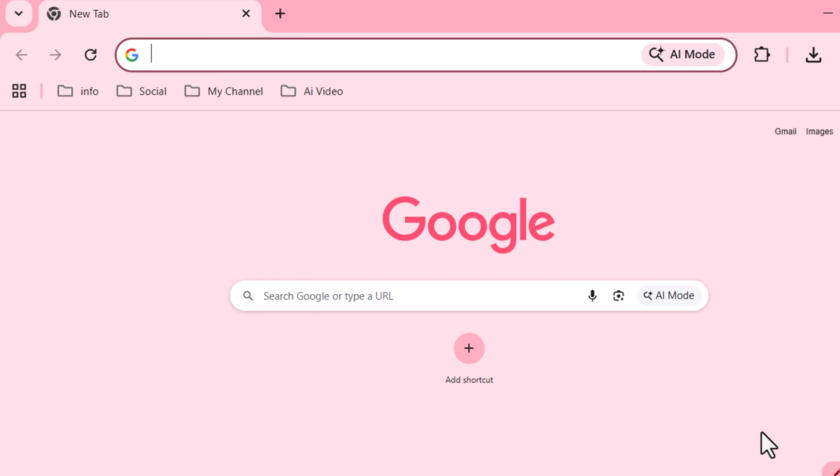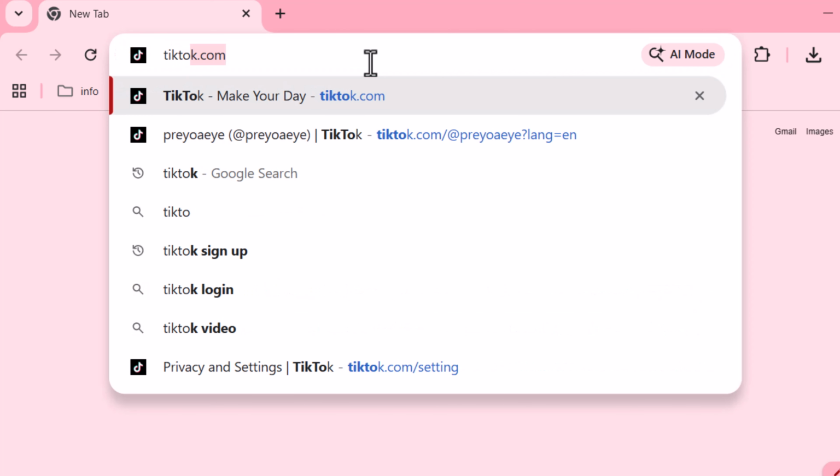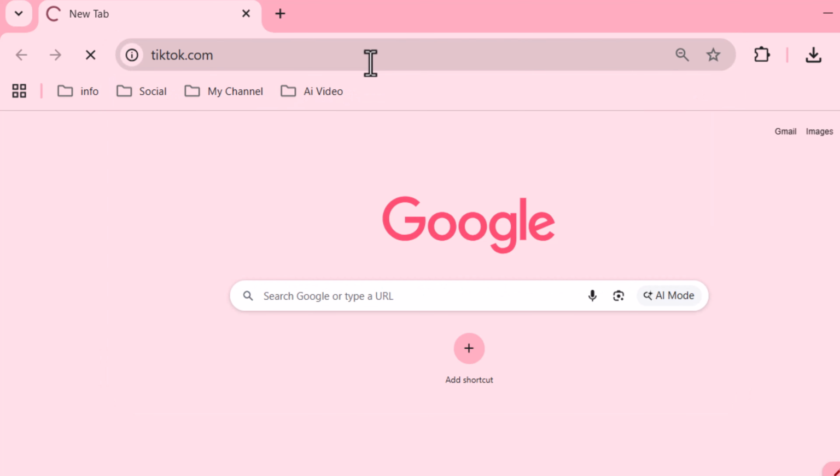In this video, I'll guide you step by step on how to permanently delete your TikTok account quickly and safely. Let's get started. Step 1. Open Google Chrome on your device. Step 2. Type tiktok.com in the search bar and open the official website.